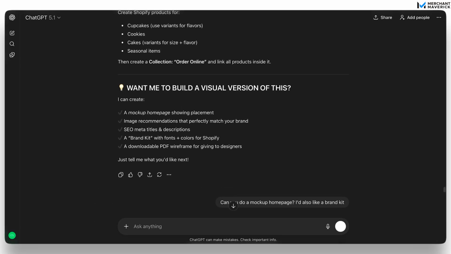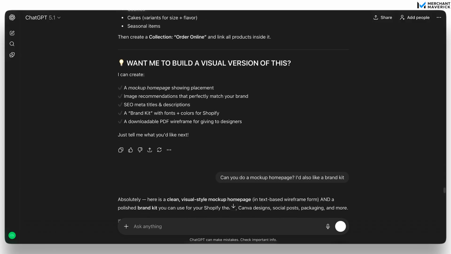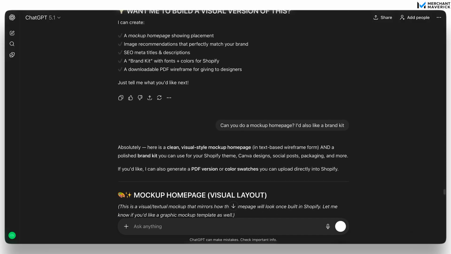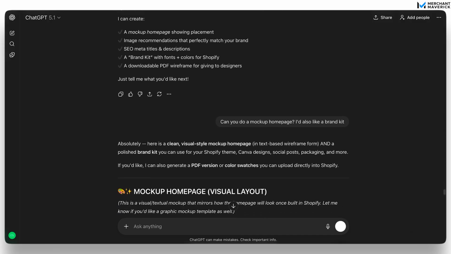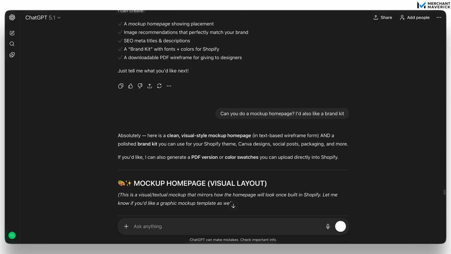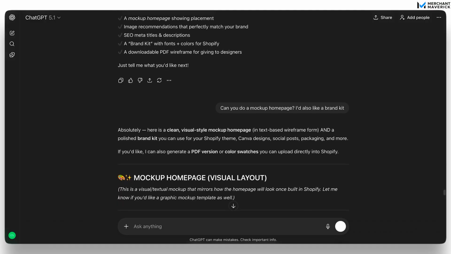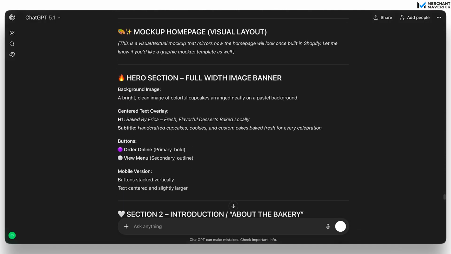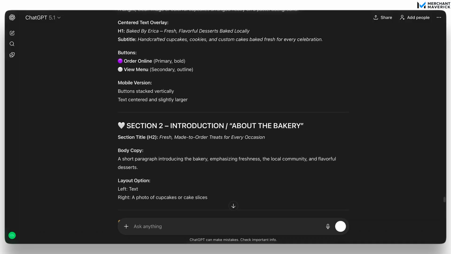So I have gone in and asked it to do a mock-up homepage, and that I would like a brand kit just to show you what it is capable of doing. So it's a visual style mock-up homepage and text-based wireframe form and a polished brand kit that we can use for Shopify themes, Canva design, social posts, etc. This is just what it's going to provide us with. It's just breaking everything down.